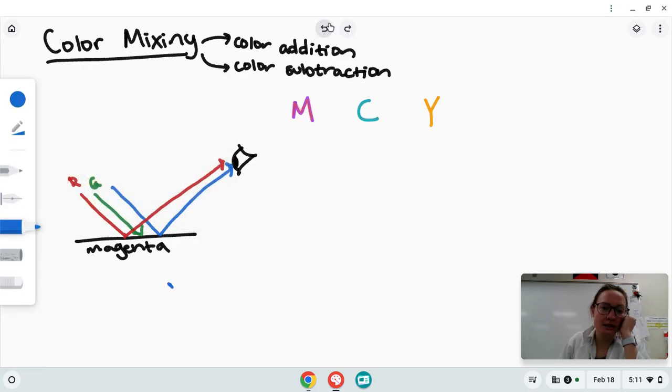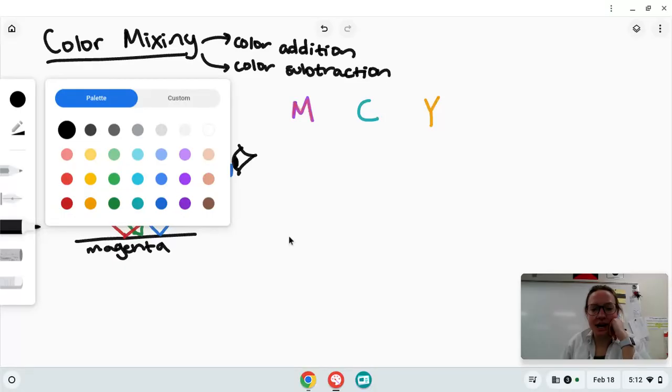This one right here is your blue, like so. And there you go. That's your first color diagram. Let's draw another one for cyan.